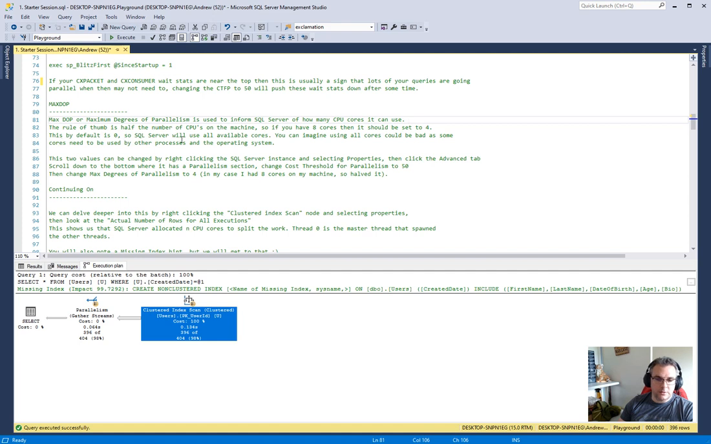This by default is 0, so SQL Server will use all available cores. You can imagine using all cores could be a bad thing, as some cores need to be used for other processes and the operating system. The two values can be changed by right-clicking. So again, MAXDOP, if it's set to 0 by default, it'll use all available cores.